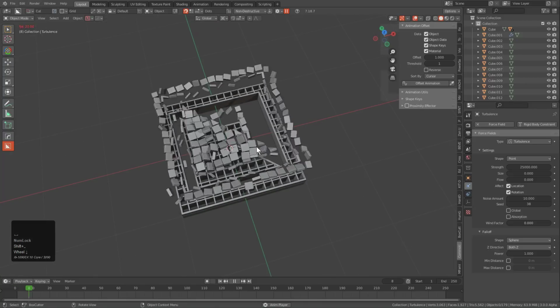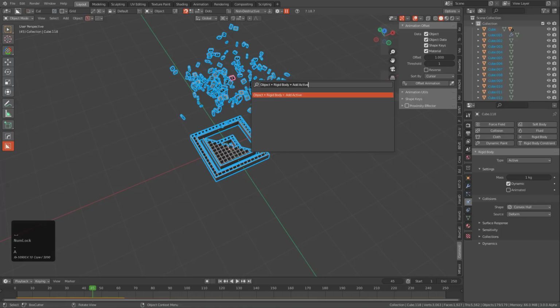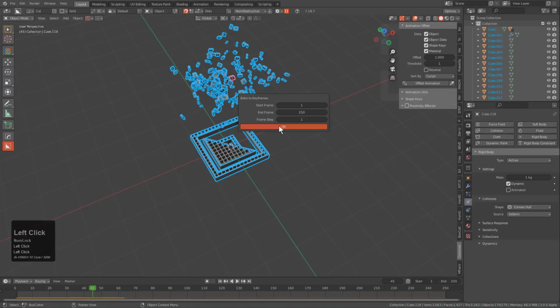So now that we have our simulation kind of going in the direction that we want, let's select everything and let's choose bake to keyframes, and there we go. We're greeted with this little F9 window. Let's just click OK on this and just wait.